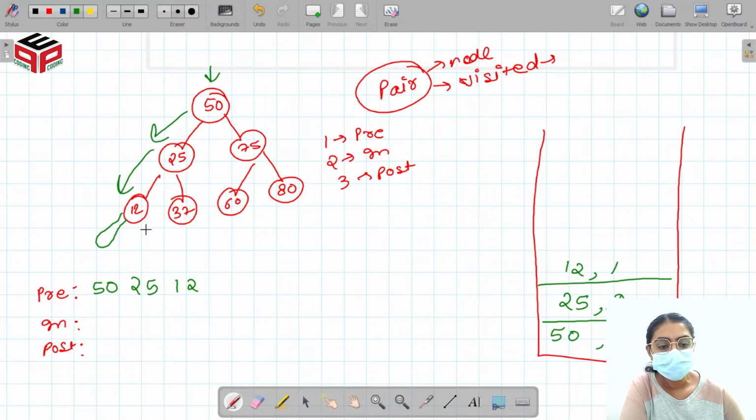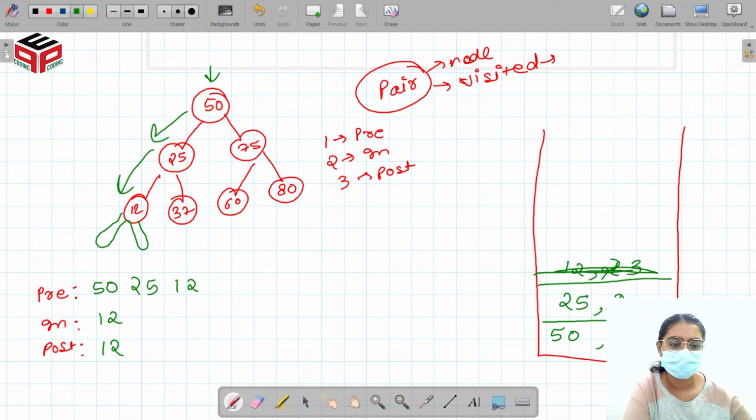After looking for its left, we are coming back to 12. That is, we are visiting it for the second time. We'll add it to the in, and we'll increment its counter to 3. Now we'll look to its right. There is no right. We come back to it, and it has been visited now the third time. So we'll add it to our post as well. After adding to our post, its work is done. So we'll pop it out of the stack.